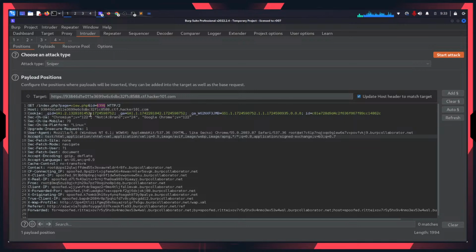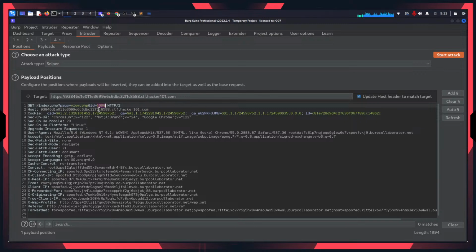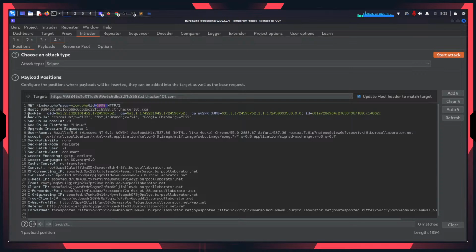So the next thing we want to do, in case you missed what I did, I just highlighted the ID value here and added it to our intruder, and we're still going to use the sniper since we are forcing just one parameter on the application. If we were forcing two parameters, maybe the page parameter here and the ID value here, we'd be using something like the pitchfork or the cluster bomb. Depending on our choice, each of these has its own capabilities.